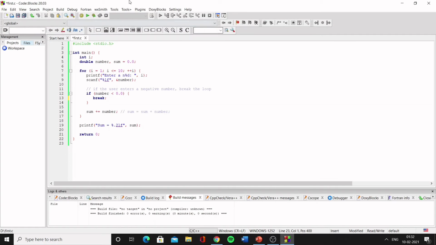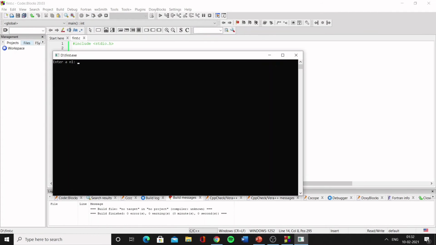Now we go back to the code and instead of break, we replace it with continue. And now let's run the code. So in this case, we will keep entering numbers, but instead of exiting the loop when a negative number is encountered, it will simply skip the following iteration, which means that the negative number will not be added. So now let's enter some numbers.